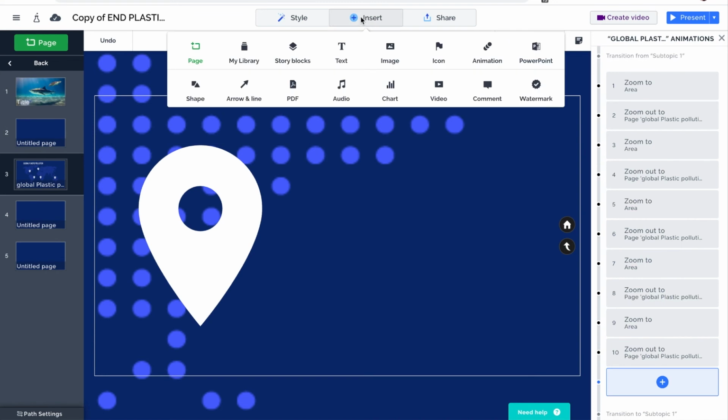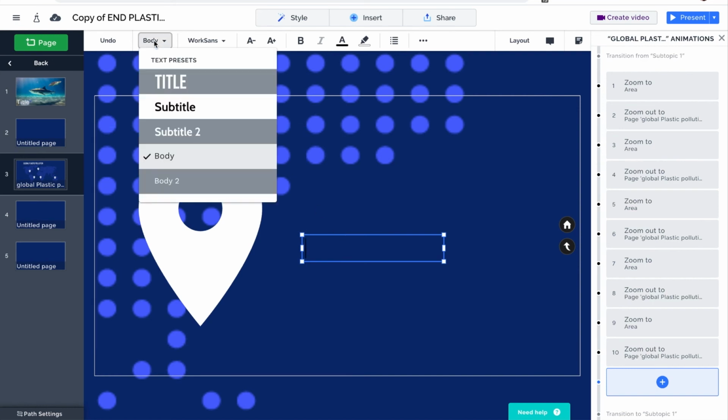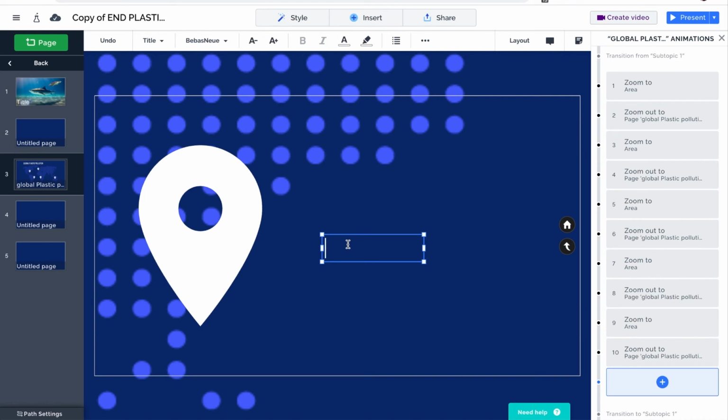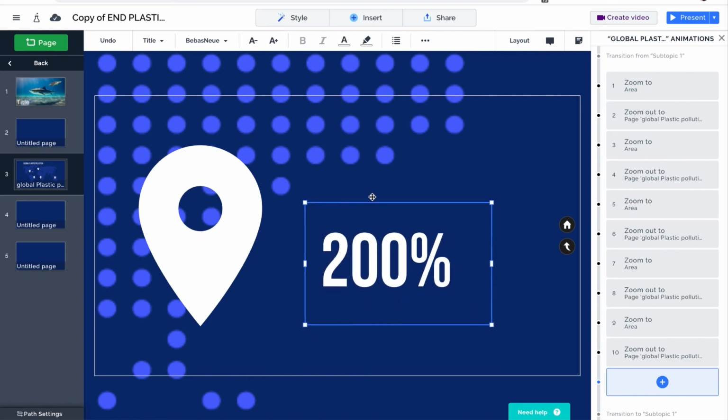And what we're going to do now is click the insert button, click on text, and we're going to do the same thing we did earlier. We're going to make this text a title, and let's just add some stats. Let's just, I don't know, 200% or something like that. You can make these up. I don't have any specific report on ocean plastic that we're using, but you get the idea.